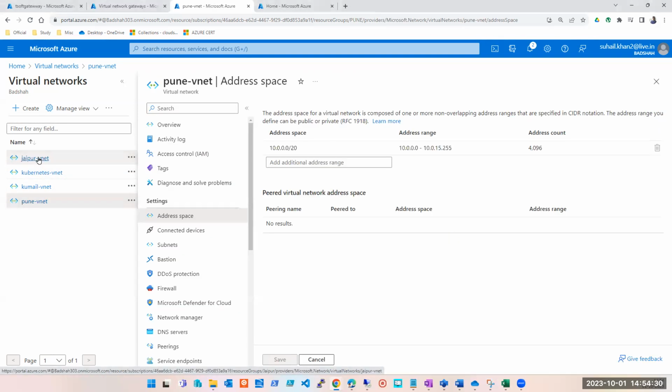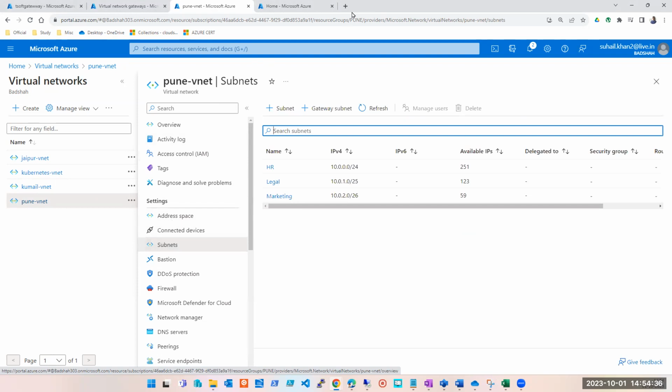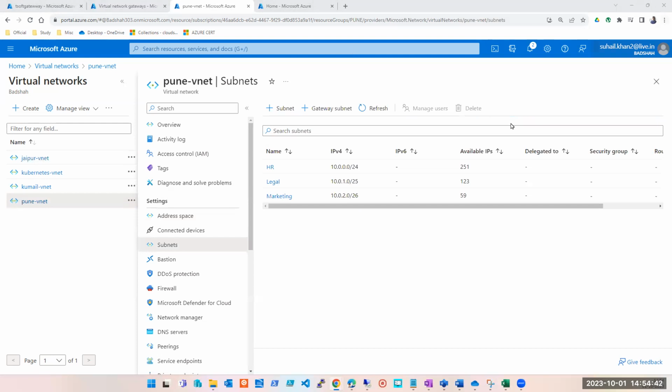So is it clear, guys, till here? Virtual networks, subnets, is it clear? So I had a confusion. For this legal subnet, we used 123 IPs. So you did not continue from the next IP address. Right. So why did I do that?